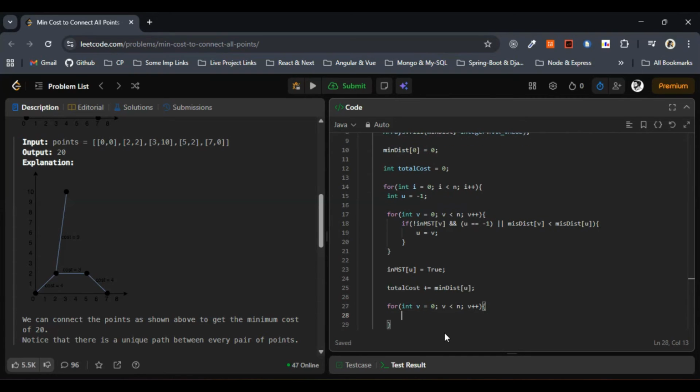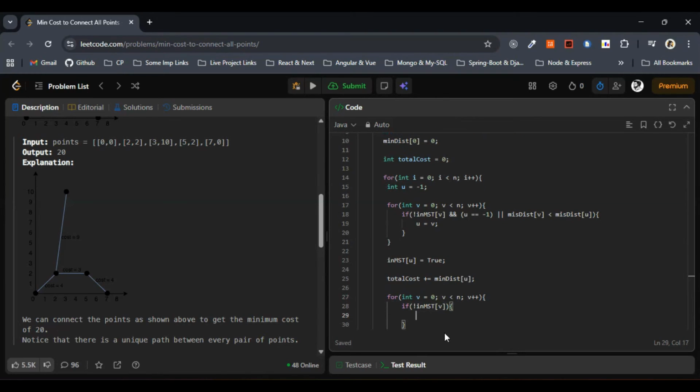Yeah. So within the for loop, what we'll do? Let's go with a simple if condition here. Not of in MST of v. So I'll just go with int cost equals math dot absolute of points of u0 minus points of v0, and also this one, u1 minus v1, right? So these are the things that we need to do.